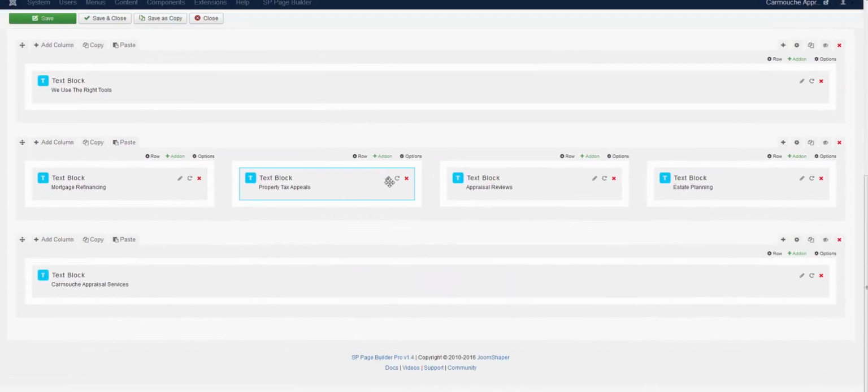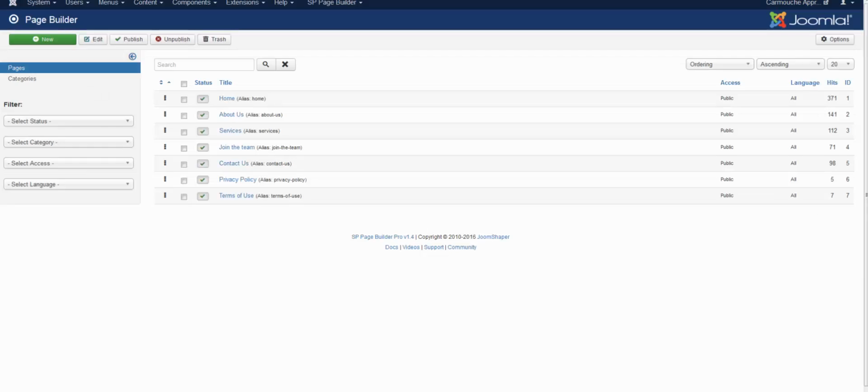Okay, so anything that has a pencil icon on it can be edited. Just remember, if you don't mean to make any changes, to hit the close button. The close button is going to take you back to the list, or save and close if you do mean to make changes. And that's all you really need to do in order to make changes to your website.